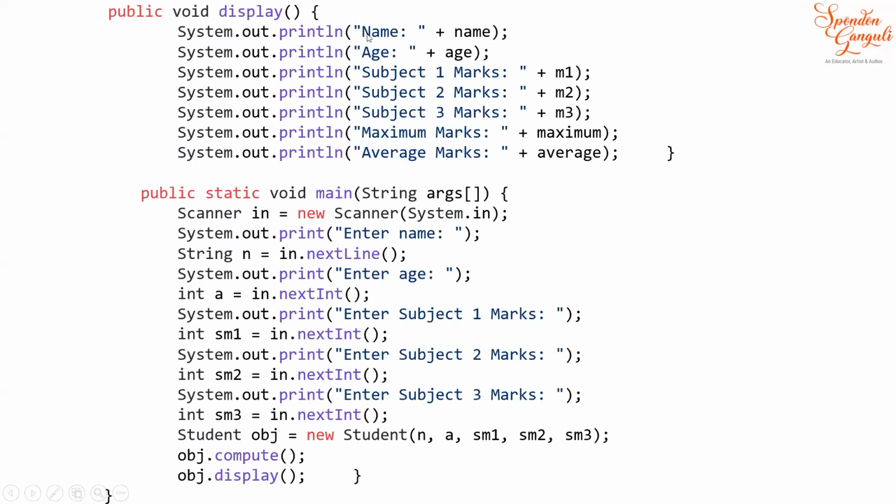Then the display method is displaying the data, and in the main method, we are taking the values through the scanner. You see the constructor being called, student obj equal to new student, passing the values, and then calling the other methods.